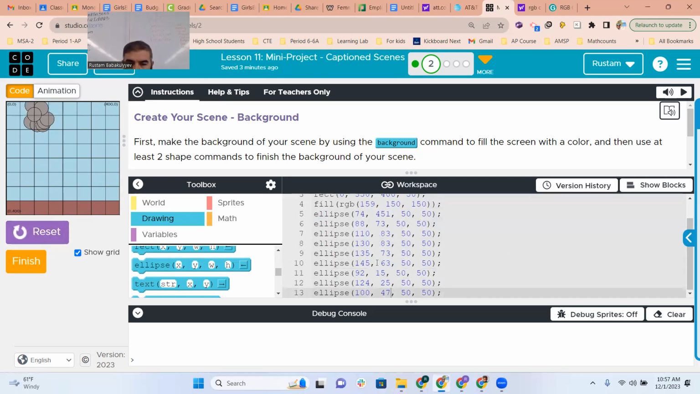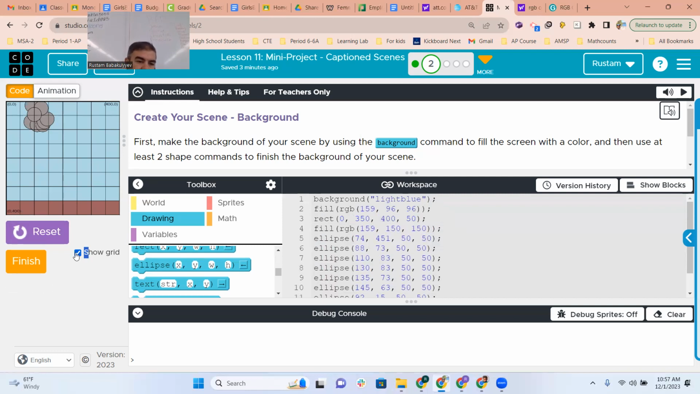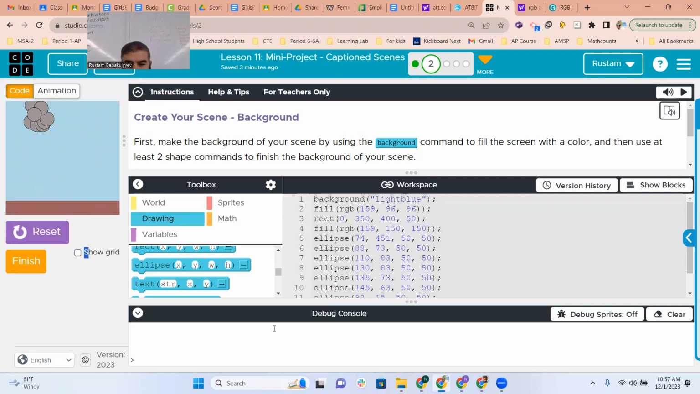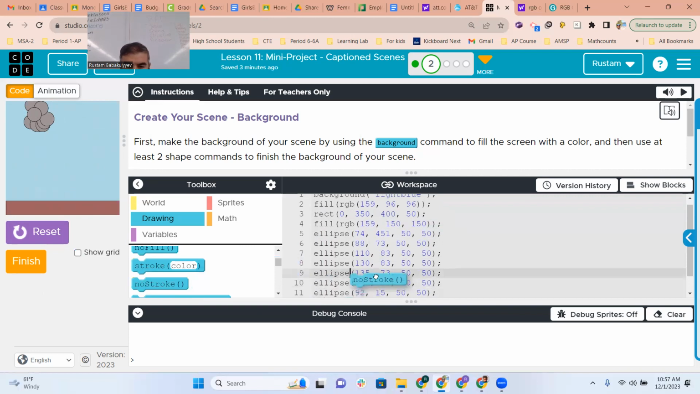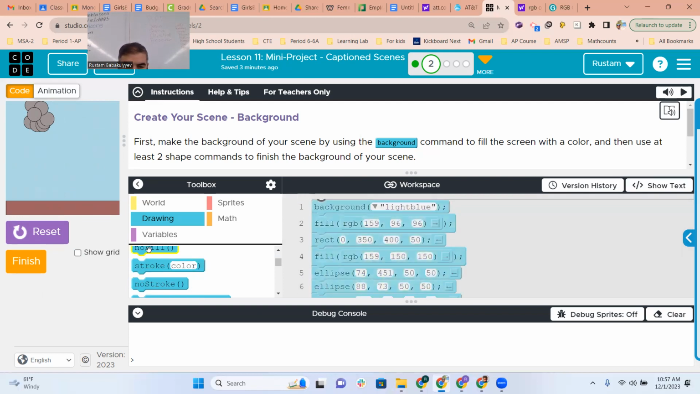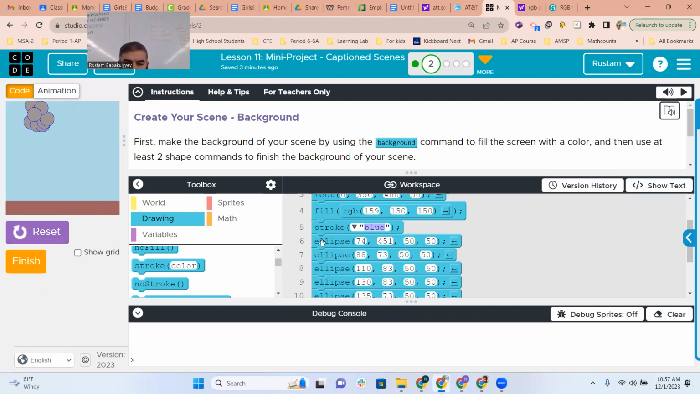All right, not bad. So I don't want to have any stroke lines around my cloud. That's why I'm going to go ahead and find no stroke, put it right under the fill. No stroke under the fill. And then there'll be no strokes. Wait a minute, did I put stroke by accident? Okay, I don't need this. No stroke. So you see, there's nothing. Now it looks like a little cloud.